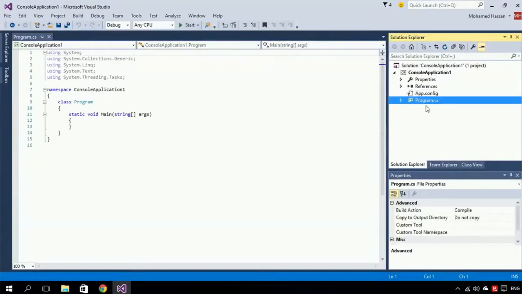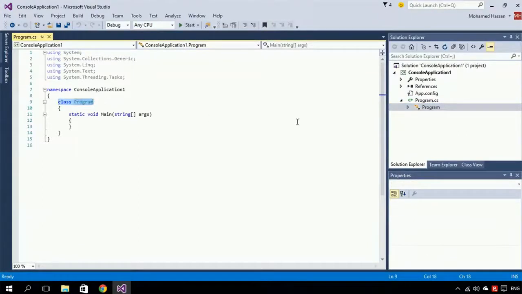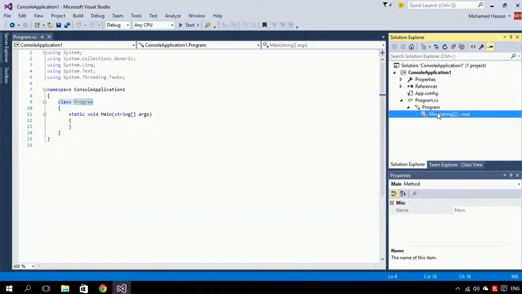And here we have our core code, which is program.cs, and we can expand that and see here we have Program, which is our class. Remember we said C# is an object-oriented programming language, so everything is an object from a class. And if we expand that class, right here we have the Main method, or the main function, which is basically our entry point to our program. So whenever we execute our program, this is going to be our entry point.